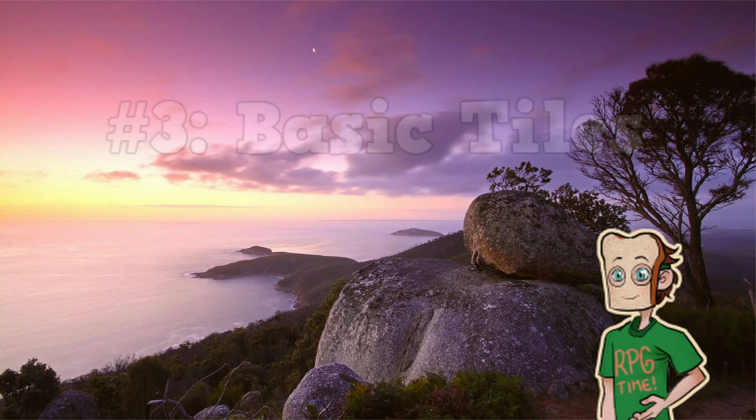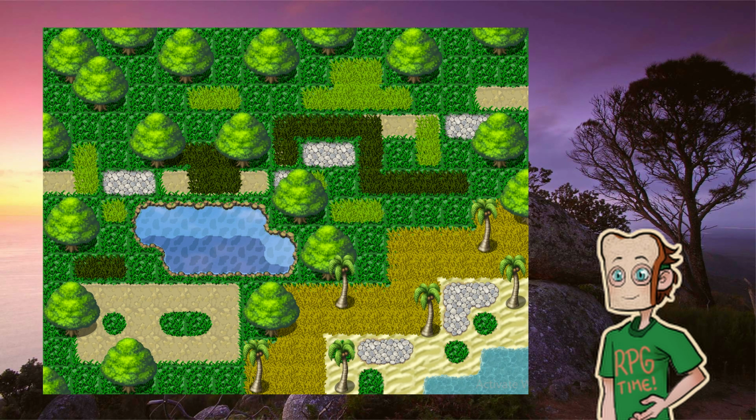Number 3. Basic tiles. Now this is probably the smallest resource set I've covered, but it is still an amazing addition to have to your game. It's basically the grass, water, dirt, sand, and bush tiles completely redone in a different style. I personally think it looks very good, and if you want to make your game stand out just a tad from the default RTP, I would use these.